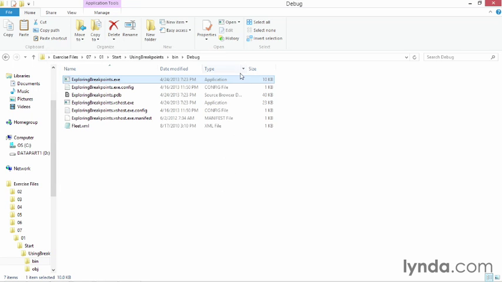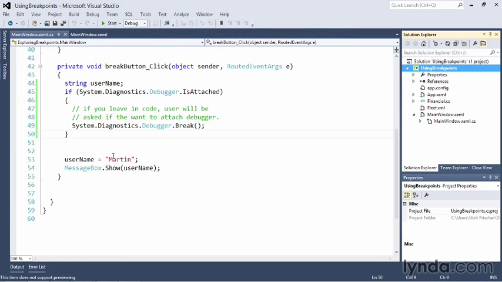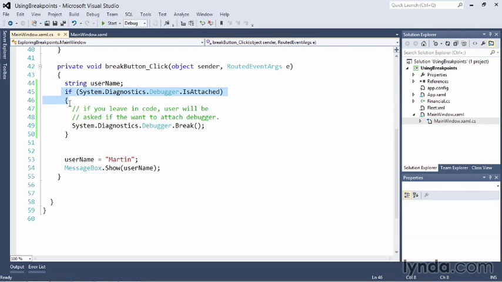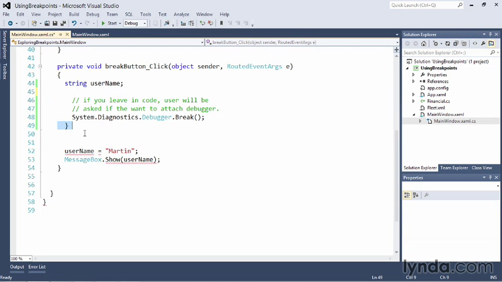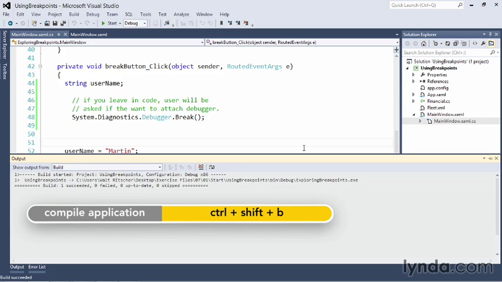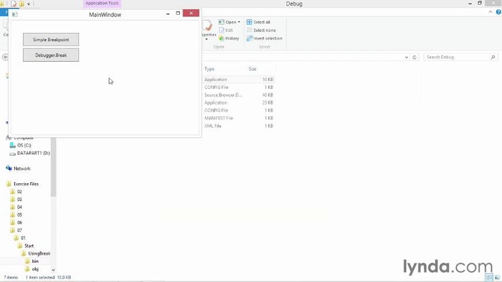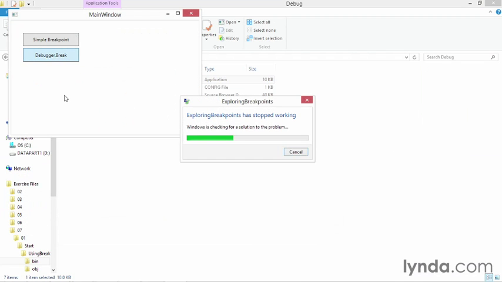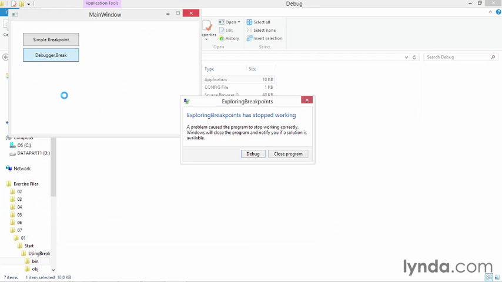So let me close this, return back to Visual Studio, comment out this if statement, or delete it, like so, and try running this again. I'll compile the application, switch over to File Explorer, double click on this again. This is the just-in-time debugger. It hit my breakpoint. It says, would you like to debug this? This would also happen if something crashed on the application.